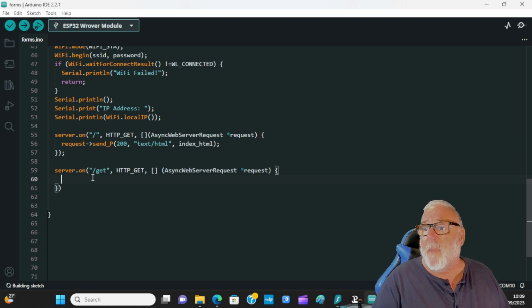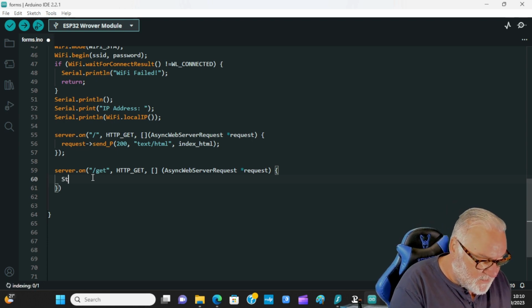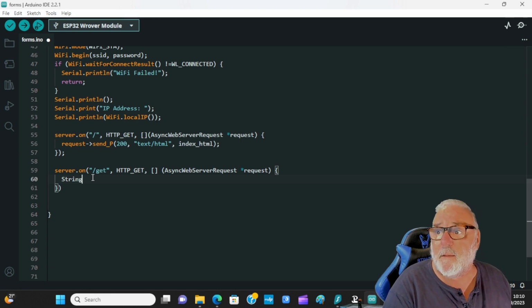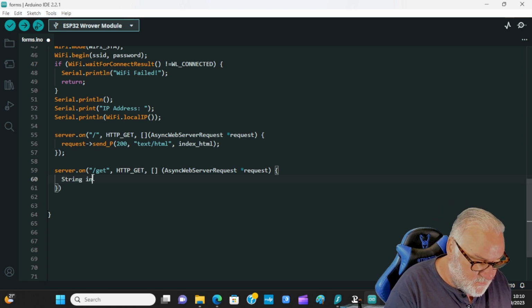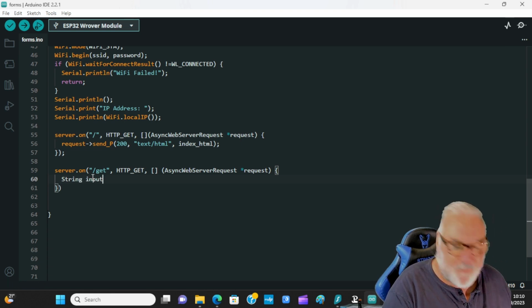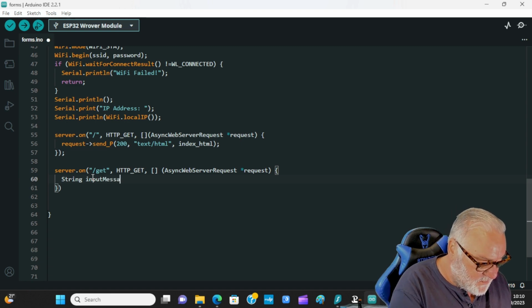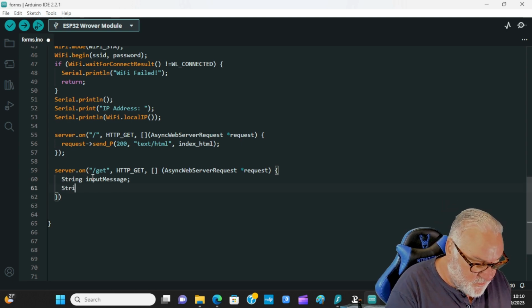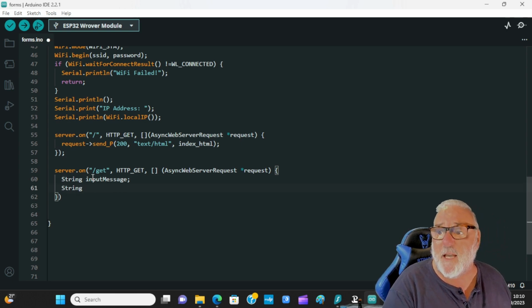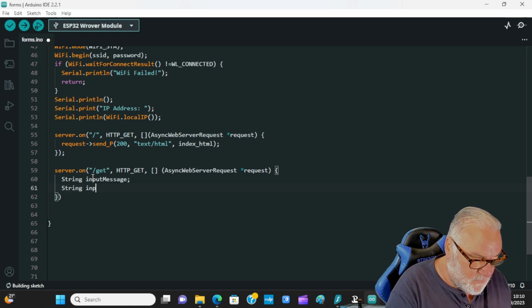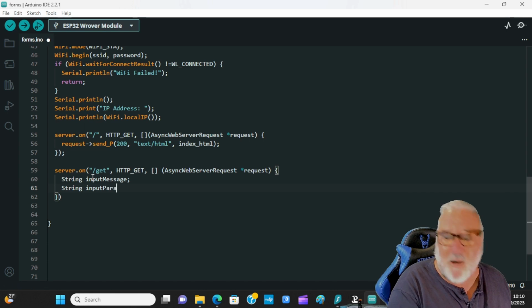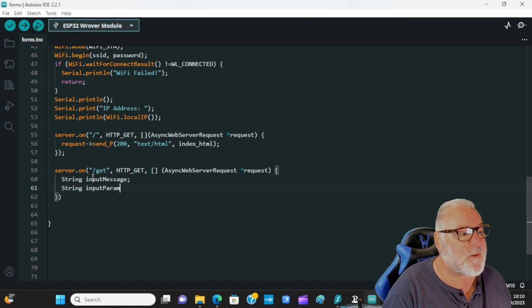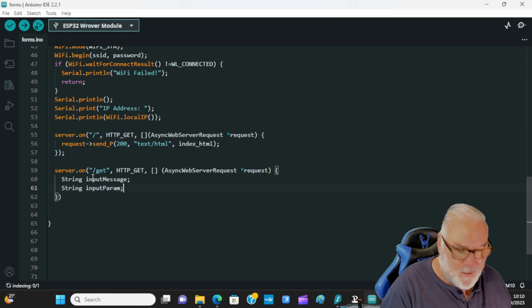And then it's String, capital S, space, inputMessage, capital M on the message, semicolon, enter. String, capital S on the string, space, inputParam. This time it's param, capital P-A-R-A-M for parameters. Semicolon, enter.